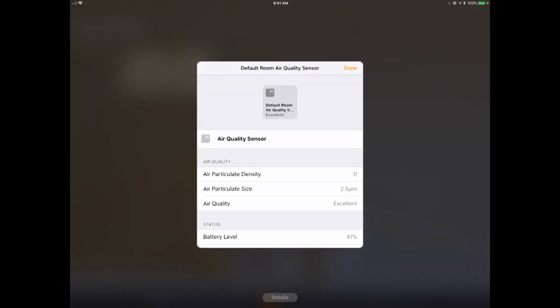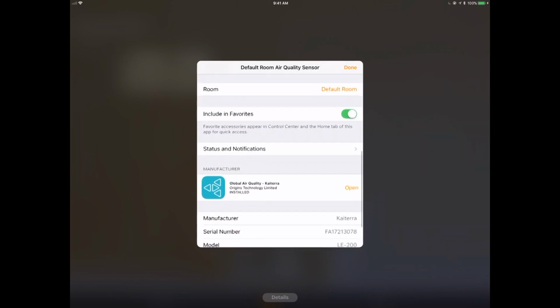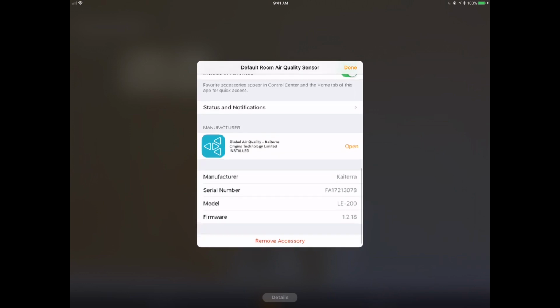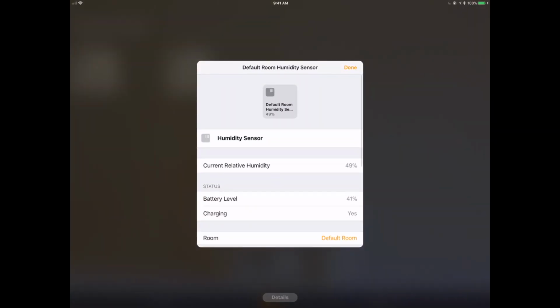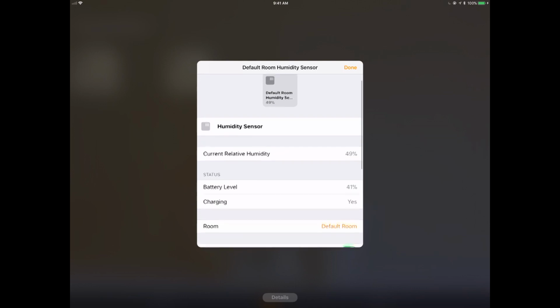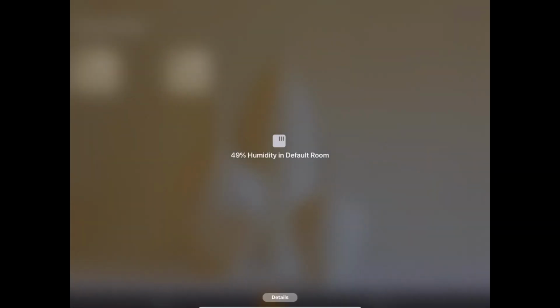So let's go over to the Apple native Home app here. One of the things I noticed is if you look at the air quality here, the air particulate density, particulate size, and air quality, this is more data than I've seen out of some of the other air quality sensors, like the Netatmo Healthy Home Coach or the Elgato Eve. You've got more data packed into this. So I'm not quite sure how HomeKit is going to use that, but it's really good to see that this amount of data is here. You've also got the humidity sensor, and of course the temperature sensor.